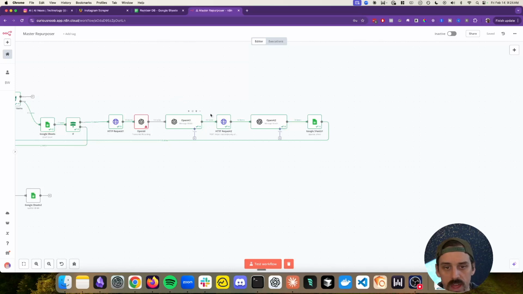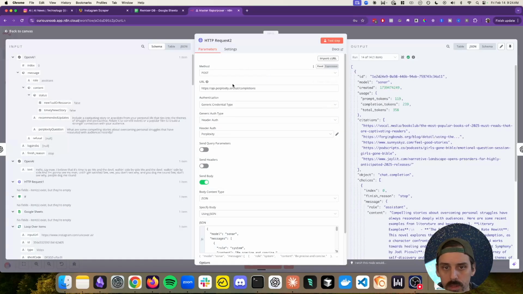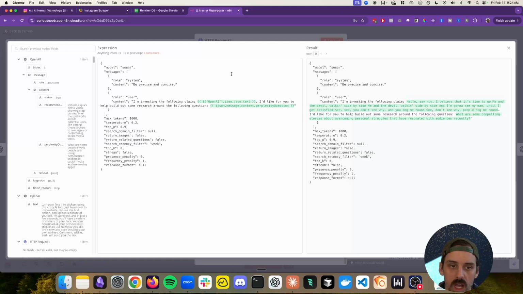After it's done with that, now we have the Perplexity question, and so we go out to Perplexity. Again, I'm going to go into the details of all of this when we get into those tools. And we're saying, hey, I want you to help me out here. I'm investigating the following claim, and the claim is going to be the script that we have. So we're going to say, I want you to take this, and then help me build out research around the following question.